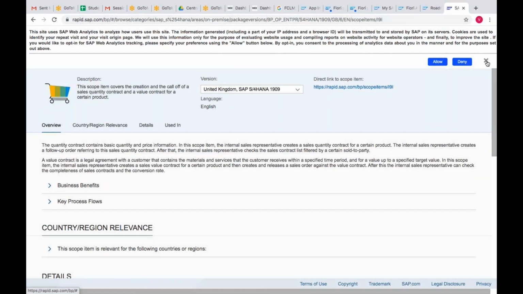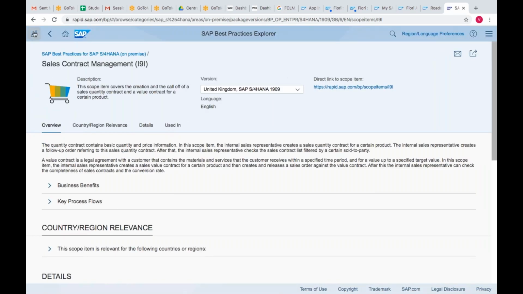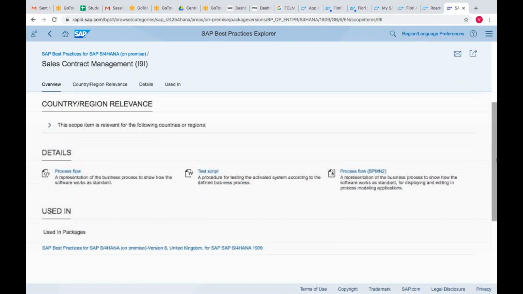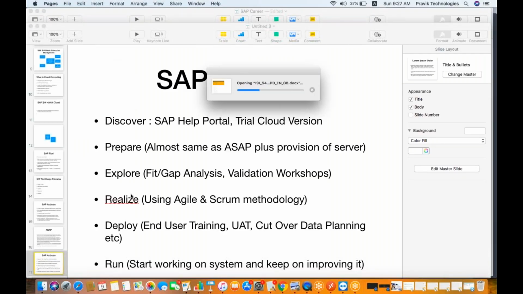Let me close this first. Let me log in. I think now I'm logged in. Let's come down. You can see this test script. This is a Word document which tells you each and everything from the end user point of view, how to carry out a transaction, and it will also allow the user to enter feedback.